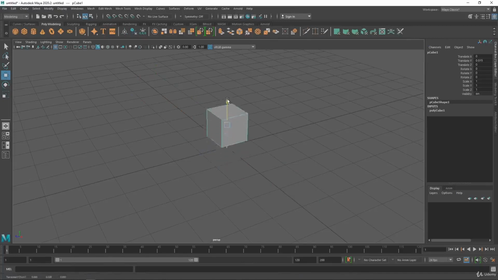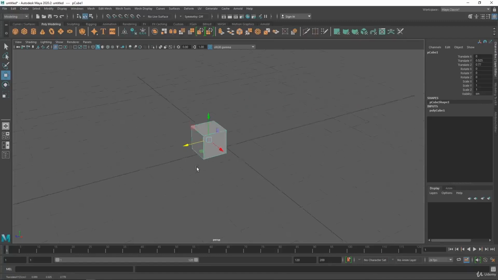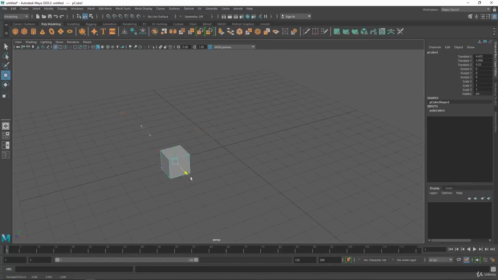So if I now press the green arrow, I'm going to be able to move our cube up and down. And if I press the blue arrow, I'm going to be able to move it to the front and to the back, like that. Now, of course, you can combine, right? We can select each individual arrow here and move it to specific points in space.